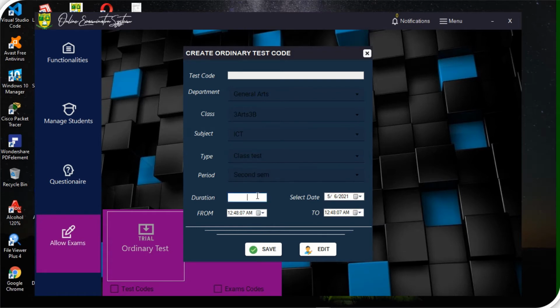Duration. How many minutes do you want for the duration of the exam? So let's say 2 minutes. It can be 30 minutes depending on the question. So when do you want the exams to start? The default time now is 12:48. So I want it to start at, let's say tomorrow, or today morning around 7 o'clock a.m. in the morning.